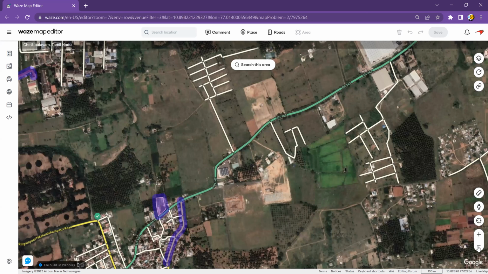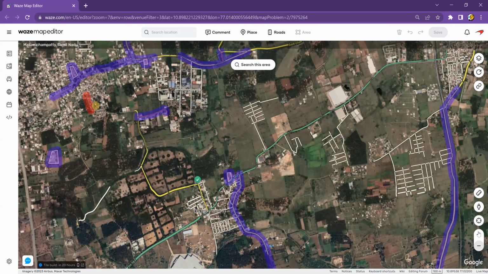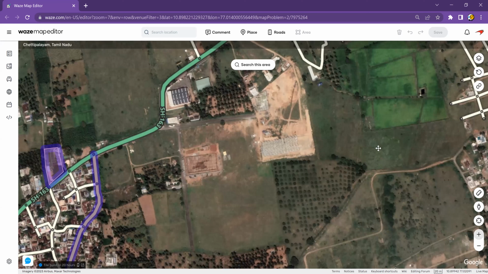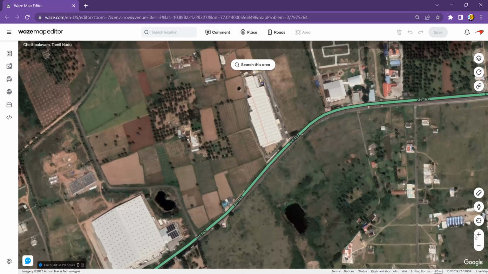Once again, I'm on level 17. I can zoom out even more, or I can zoom in a little bit. But when you edit, as mentioned before, always start with 19 or 20. That's a good safe method.